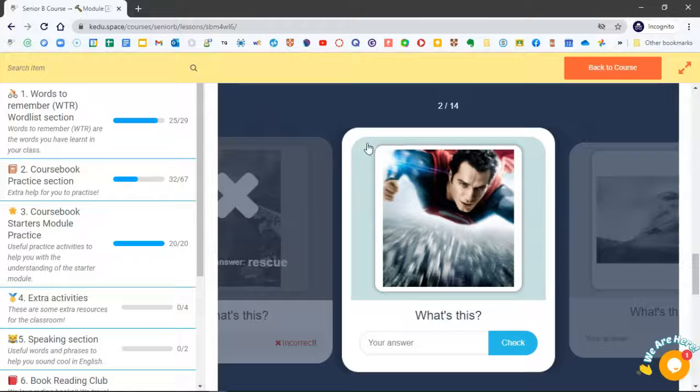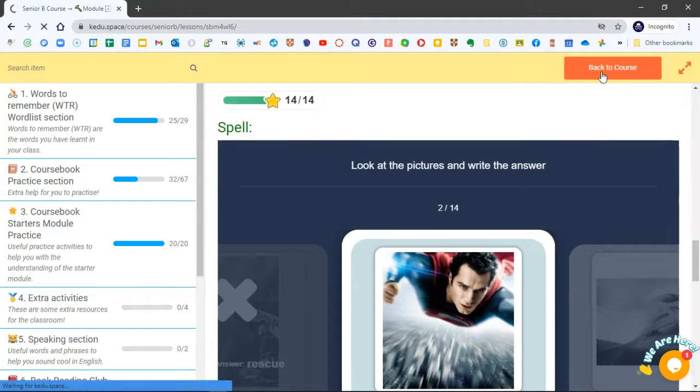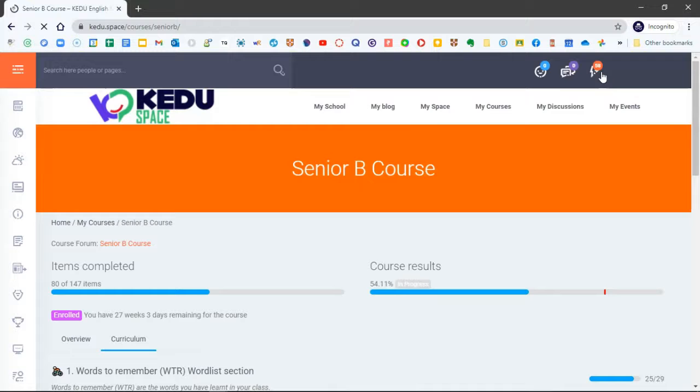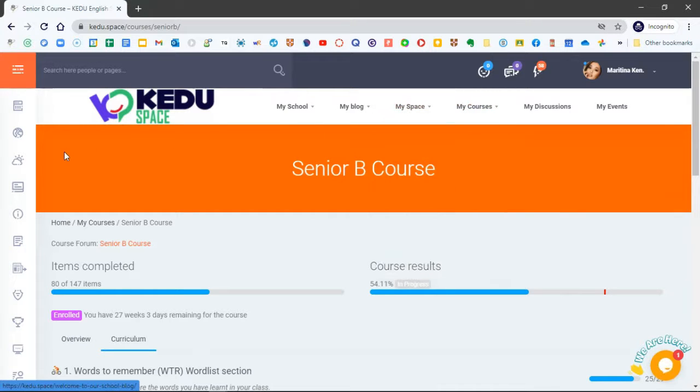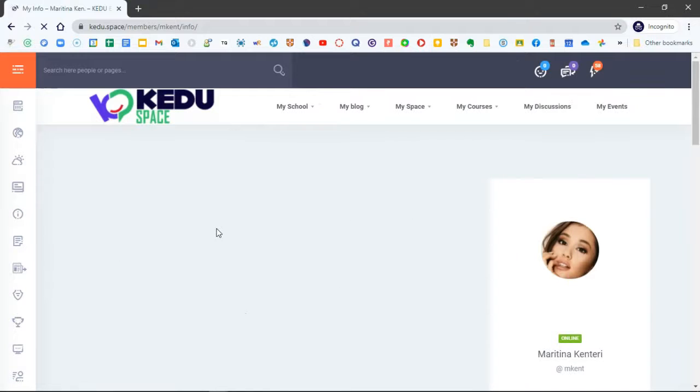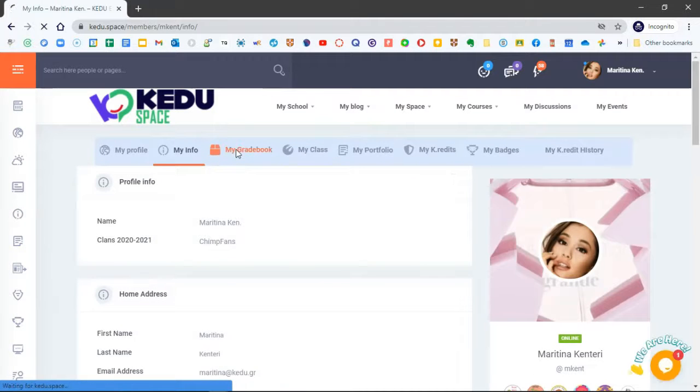Oh, other components. I'm going to finish with, really quickly, I don't know how much time I've gone over. I didn't want it to be more than 5 minutes. I just want to show you what information we can see as teachers. I'm going to go into Maritina's gradebook.